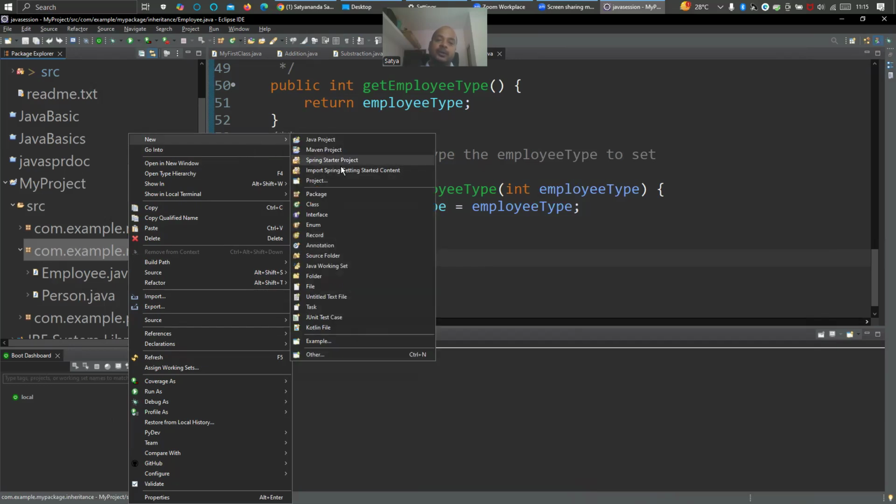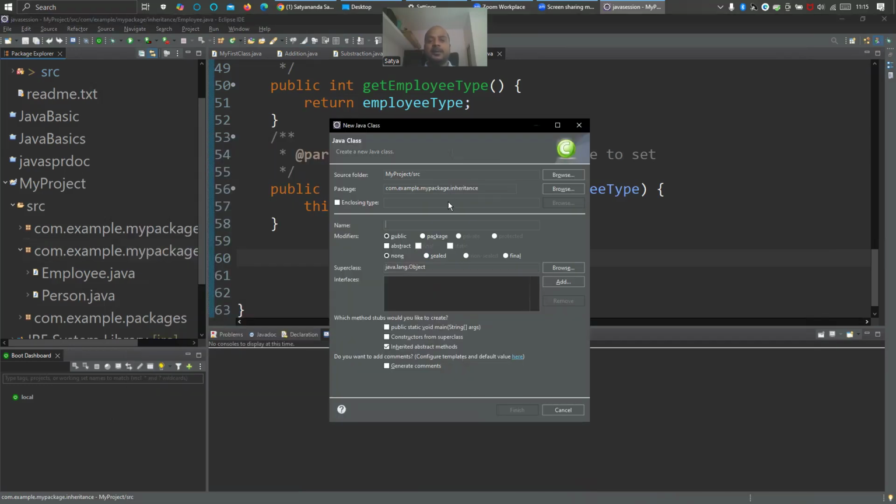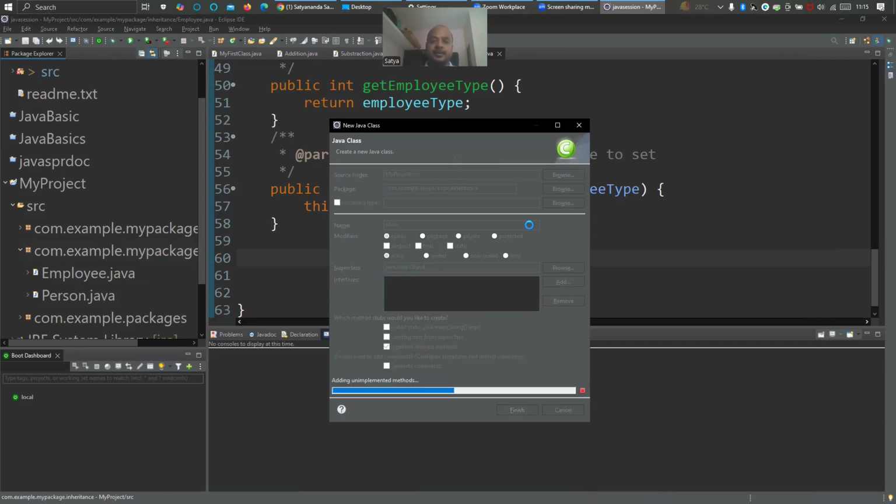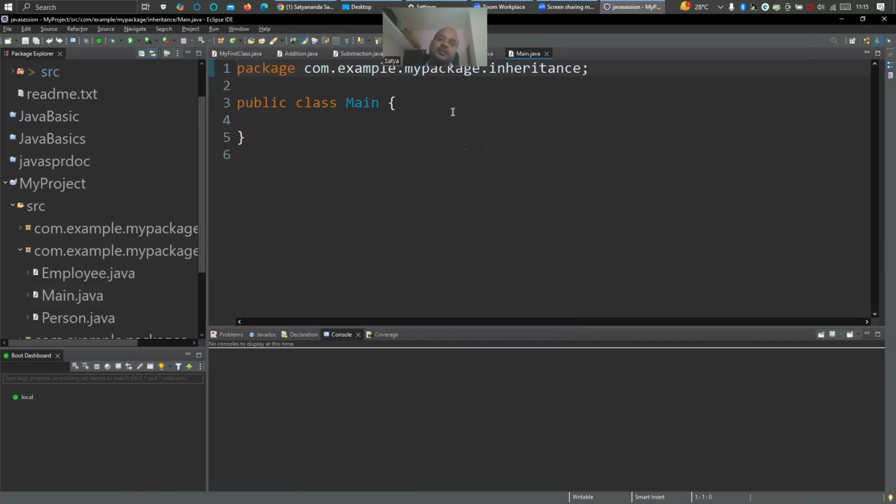So I will go and create a new class inside the same package. Whatever I'm doing, inside the same package, I'll just write Main. Yes, got a main class. So to make it run, public static void main, right? The public static void main method is also there.